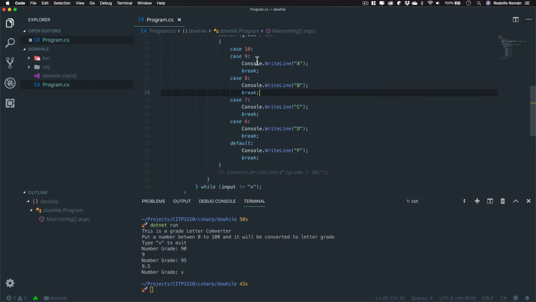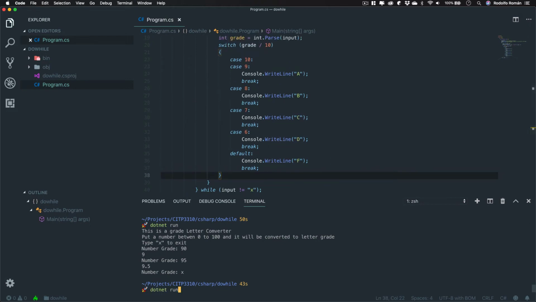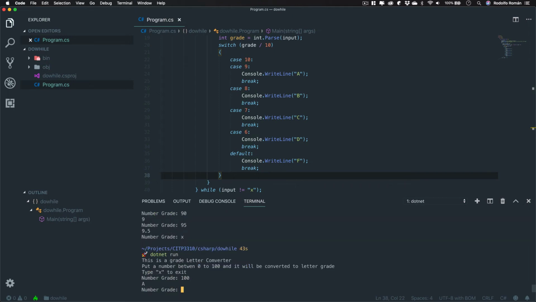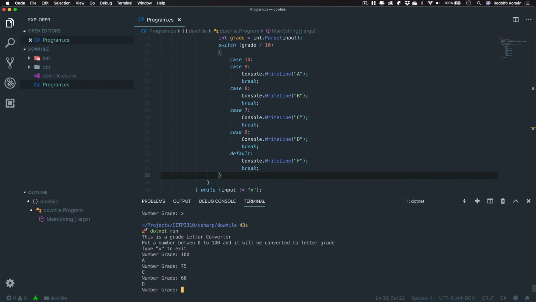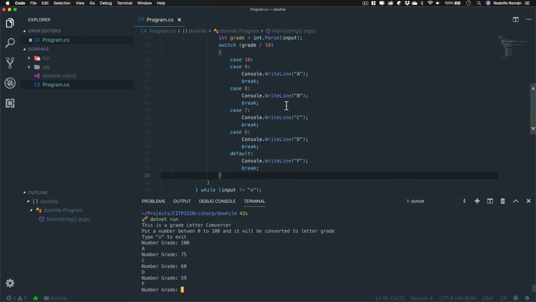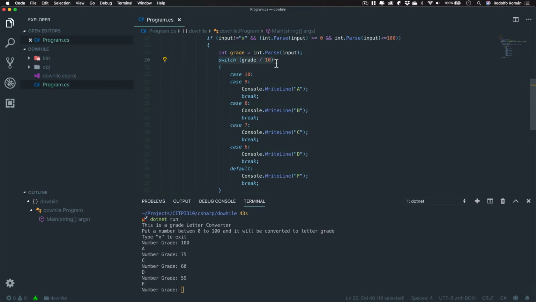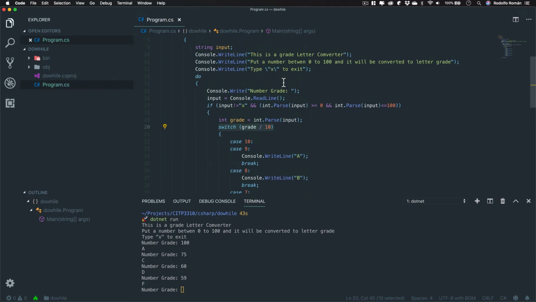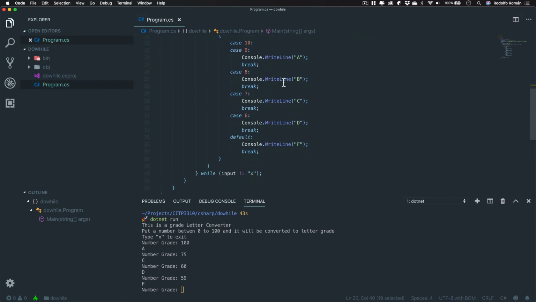And before explaining it, let me actually just execute it. Let me delete this part. So if I put a 100, it's an A. If I put a 75, it's a C. If I put a 60, it's a D, but a 59 is an F. So we have our converter over here doing a switch statement. And that's pretty much what we're doing.